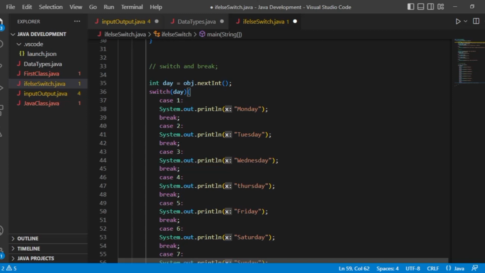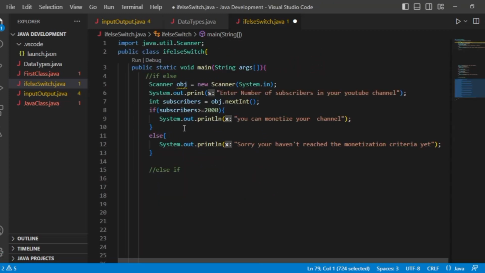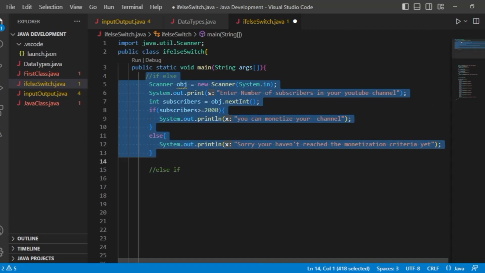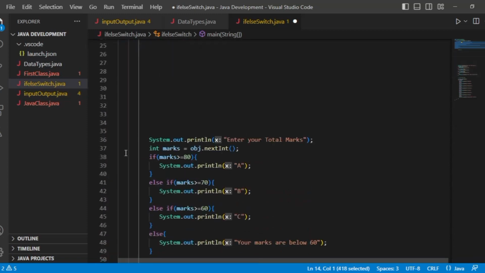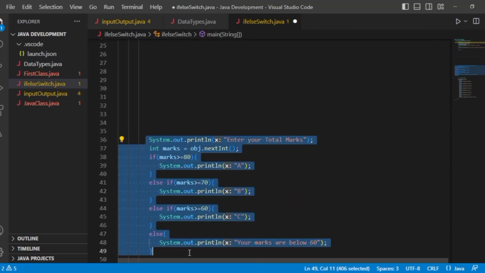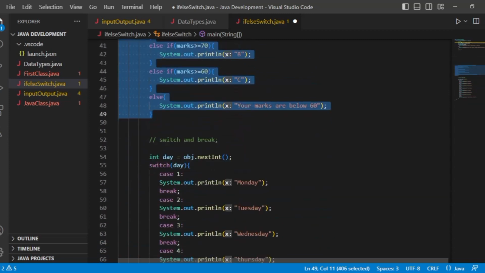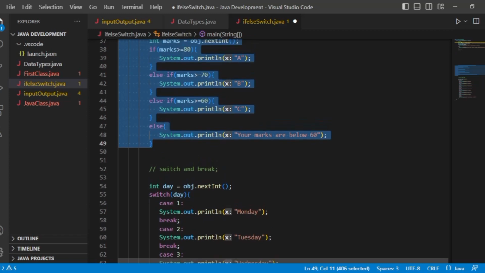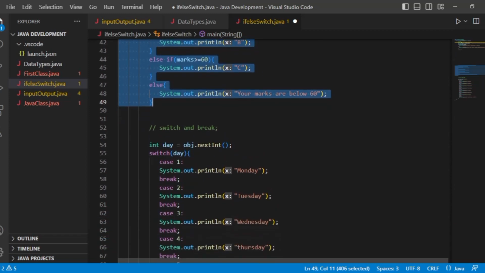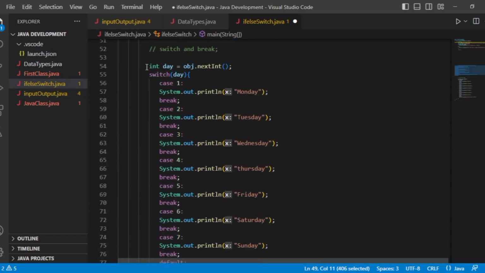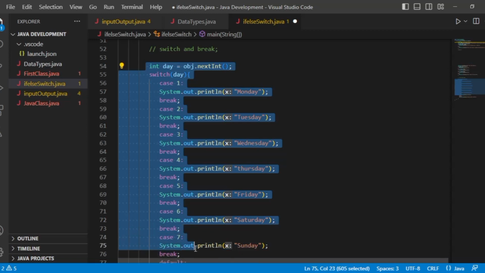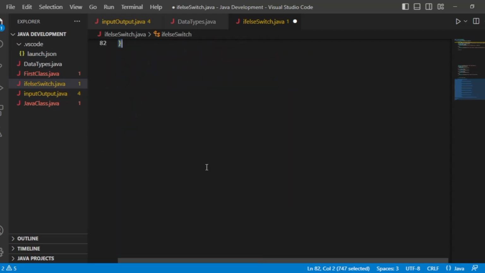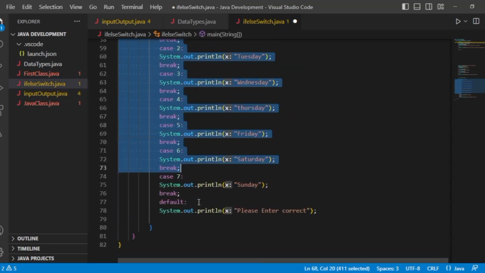Hope you'll understand this. So today we learned about the if else statement, and we also learned about else if statements, and we also learned about how to use the switch statement if we have multiple else if statements. We also implemented our code here using the Java language, and I think that's all for this video.